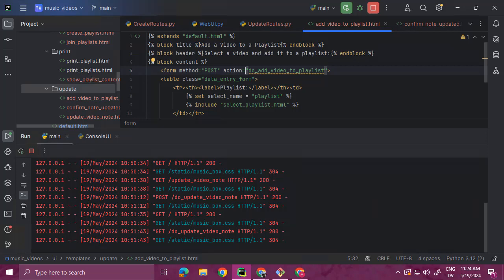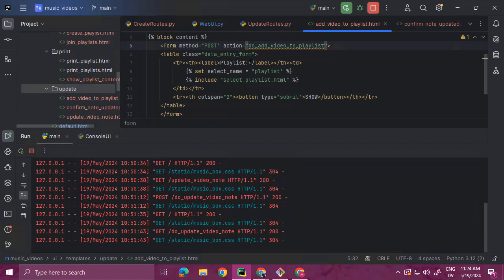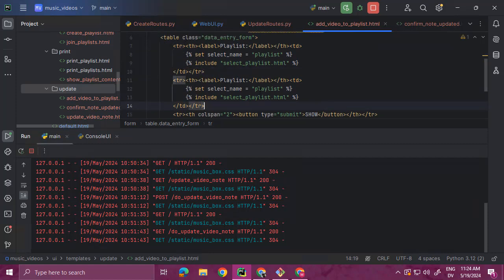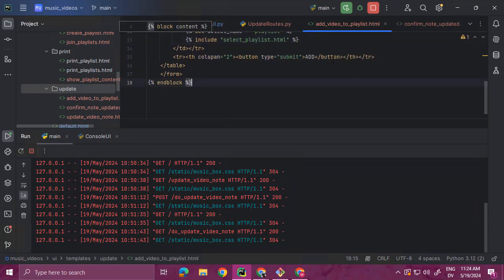And then I need two rows. So the first one's going to be, actually, I like video first and then playlist. I don't think it really matters, but video first, and that's going to be video, and select video.html. And then playlist, select playlist. And then we're going to click on an add button here. Okay, so that should be the form. Let's go ahead and take a look at that.